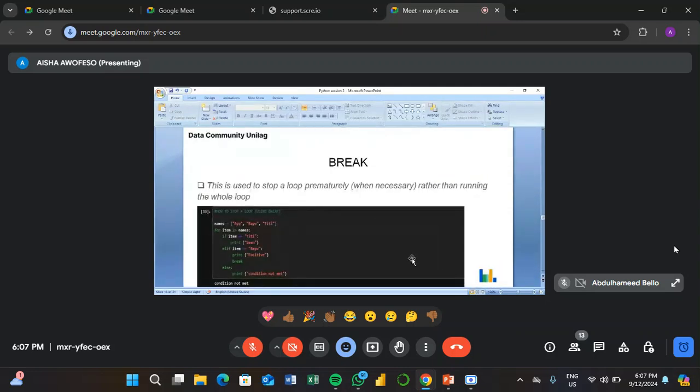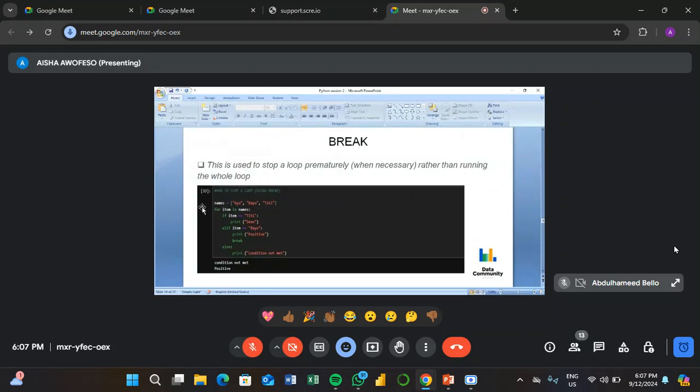That's how we break. So break is used to stop a loop prematurely rather than running the whole loop. When you want to stop a loop, you don't want the whole loop to run. You want to stop it at your own wish. When necessary, you can use a break statement. So in this, I said how to stop a loop using break.